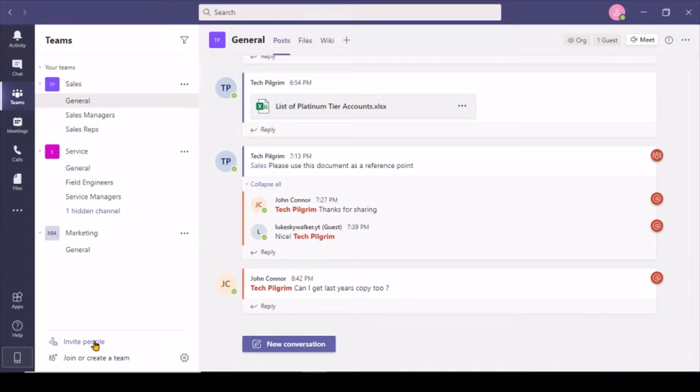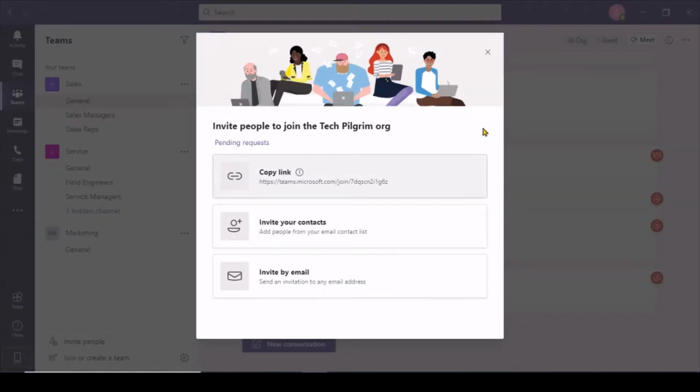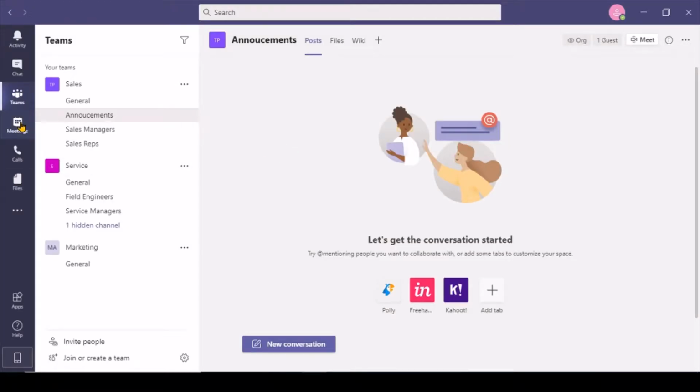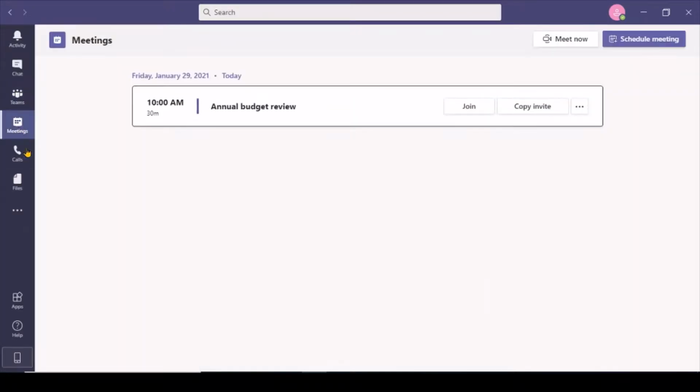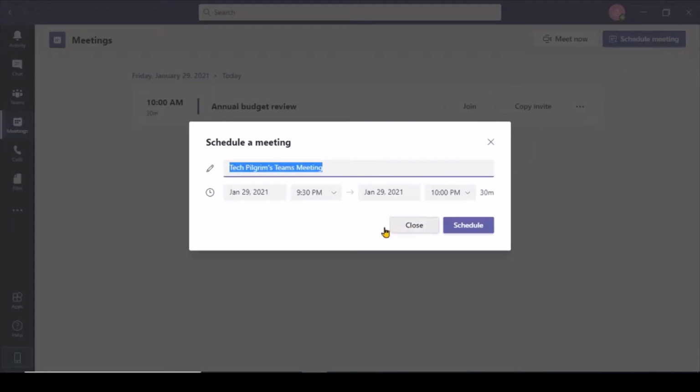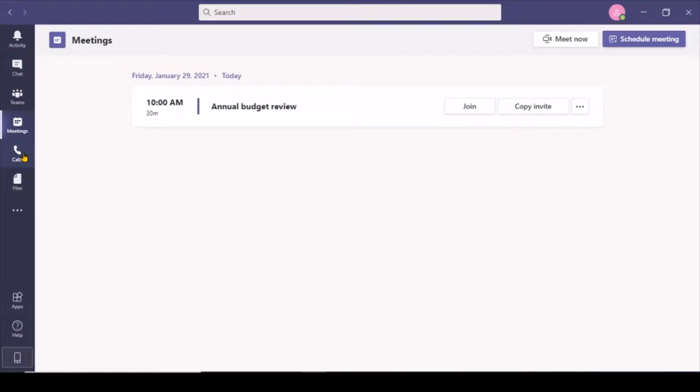On the bottom left side, we have invite people option through which we can send invites to people who should be added to the team. Up next, we go to the meetings section where we can see all our scheduled meetings for the day. We can schedule a new meeting by using schedule meeting option. This meetings view syncs all our meetings from the Outlook automatically.